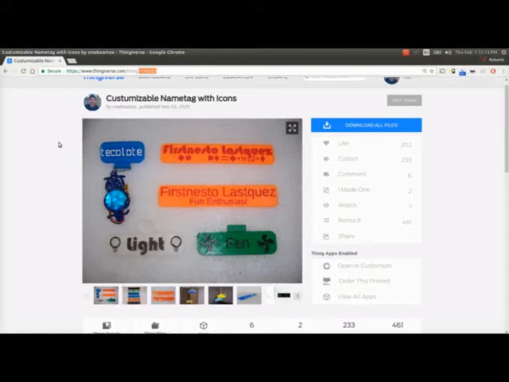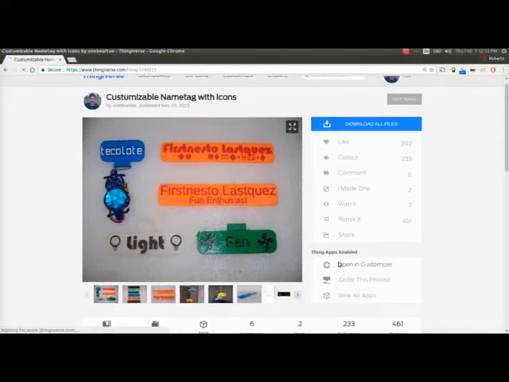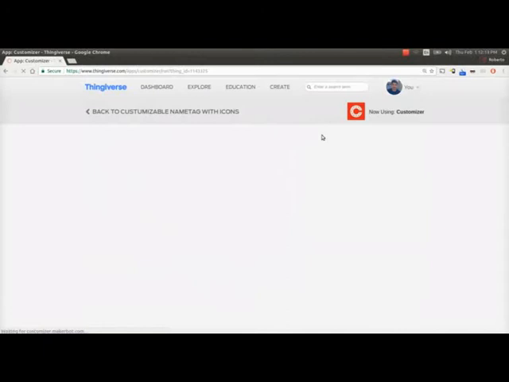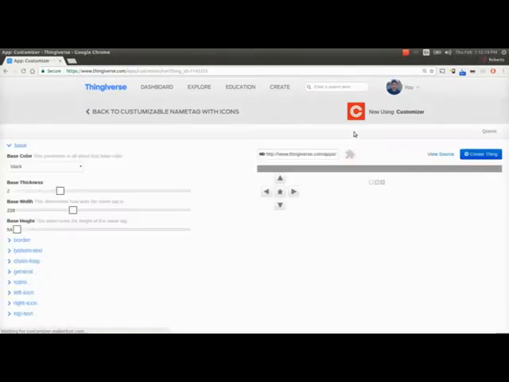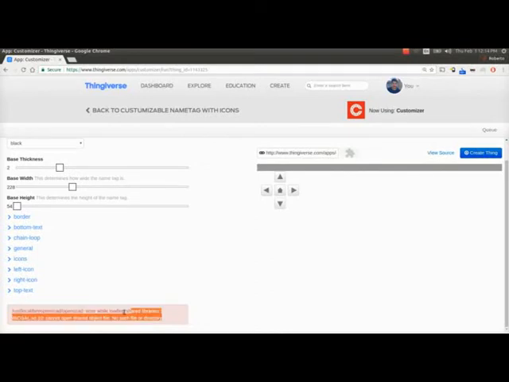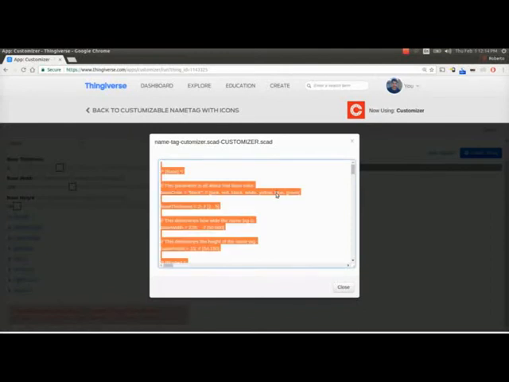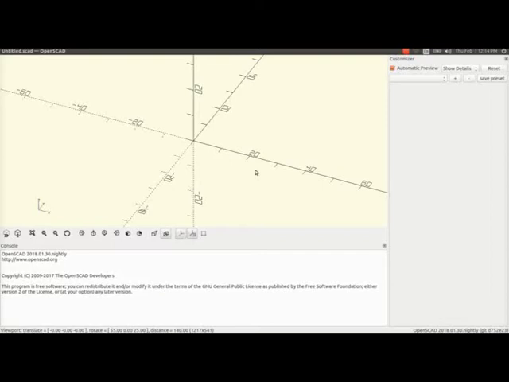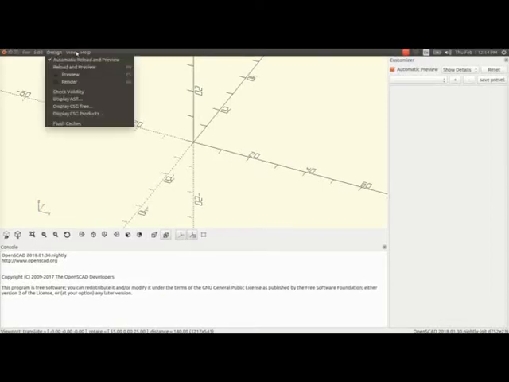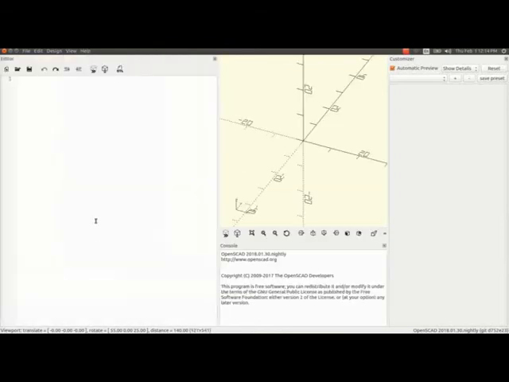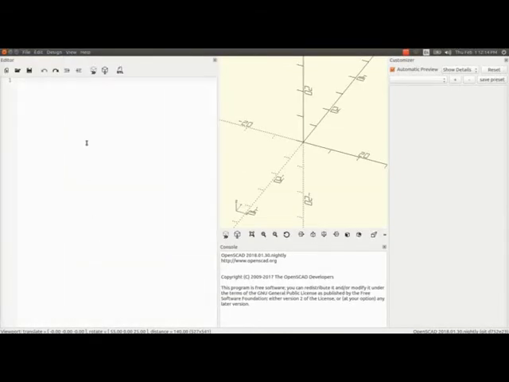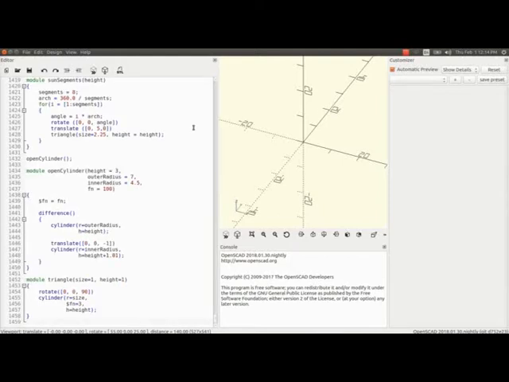If you open it in Customizer like you normally do, you'll see that the code link is right here to view the source. Right now it's not working for this reason. But if you view the source, select it all, copy it, and then go back to your OpenSCAD application, we're going to paste it into the editor by unchecking Hide Editor, and then we'll just paste it in here. It'll take a second to load the code.